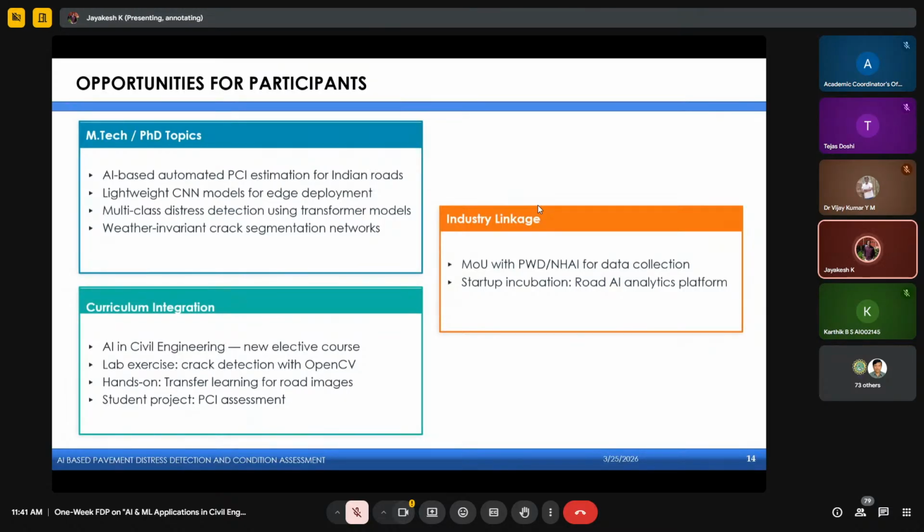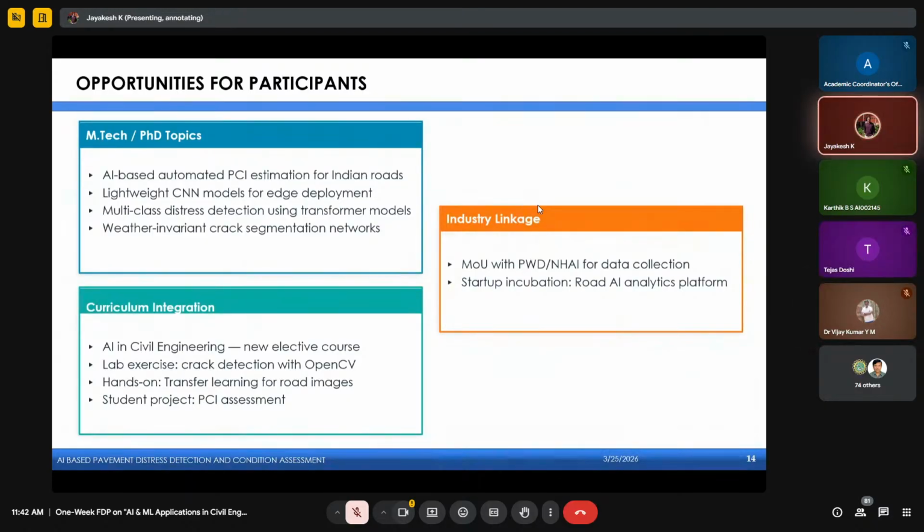You ask the students to take any one of the stretches near to them, carry out the survey, take images or videographs, and convert these images and put them into any of the architectures, such as CNN, YOLO, or any of the advanced generative AI based models, and ask them to run it. So they will get hands-on experience on this, and you can give student projects also. Like this, you can add it to the curriculum of your own universities or colleges.